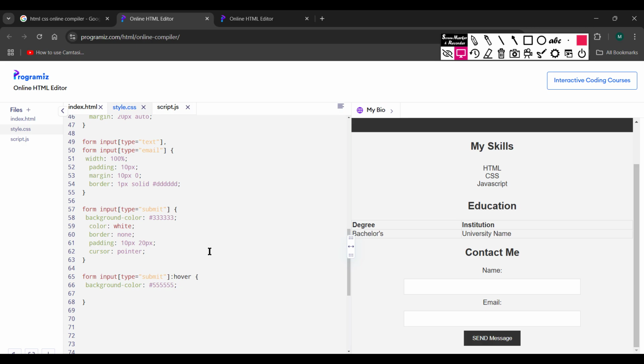Okay, we have defined a background color. So if you hover your mouse there, you can see there is a white shade. You can also see for the cursor, the pointer was changed here.